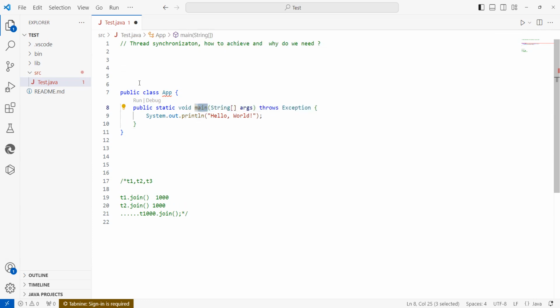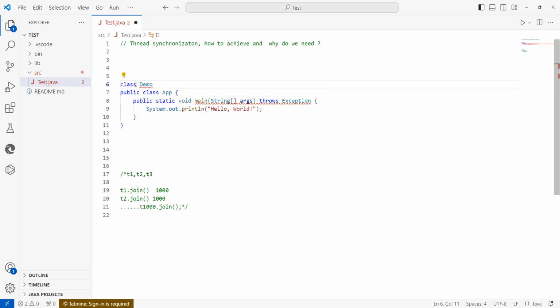Here I am going to create the thread. In the previous classes I told you that there are 2 ways to create threads. One is by extending with the extends keyword. Another one is by implementing an interface, the runnable interface. Today I am going to take it by extends. First of all, I want to create a class, and I will name it demo. This is the demo class.